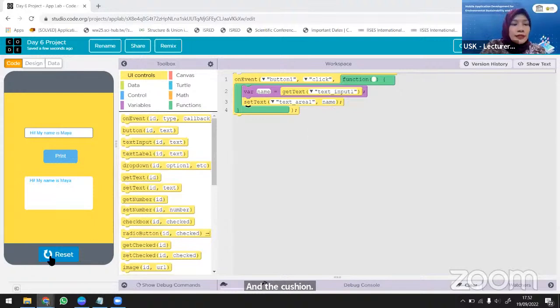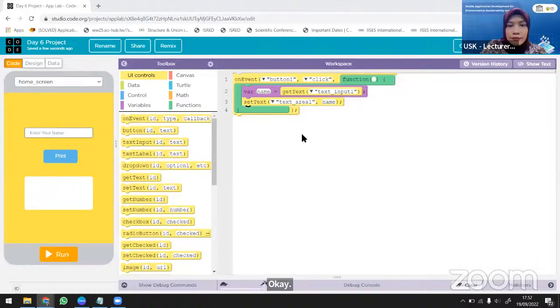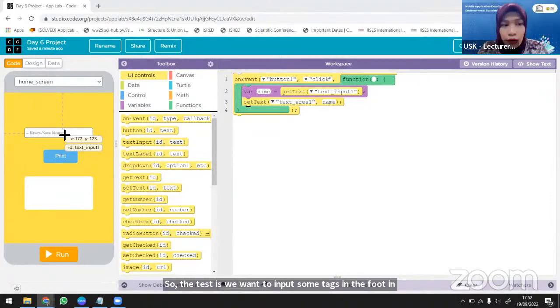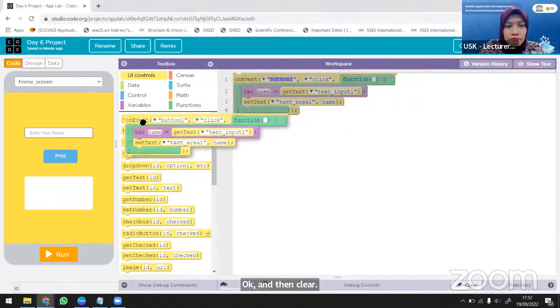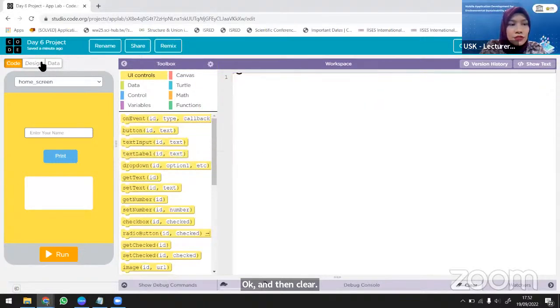Okay, I repeat again. The task is we want to input some text in the input area over here, and then when we click the button print, it will print on the text area on the bottom. Let's start again from the beginning. I'm going to clear all this code. Let's start from the design.